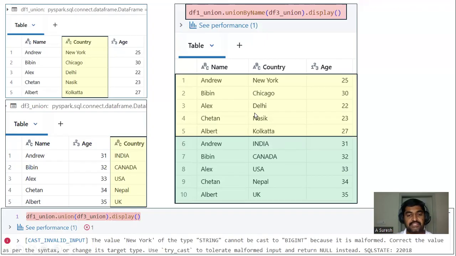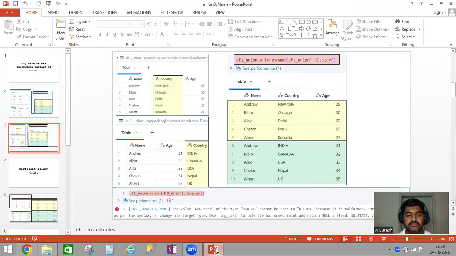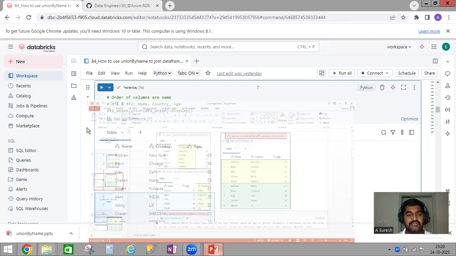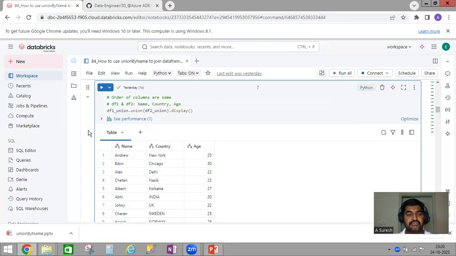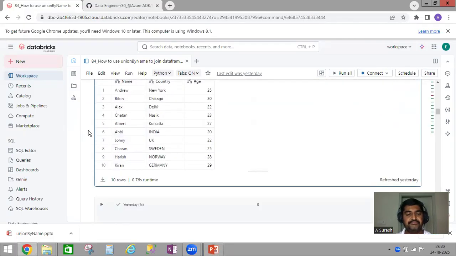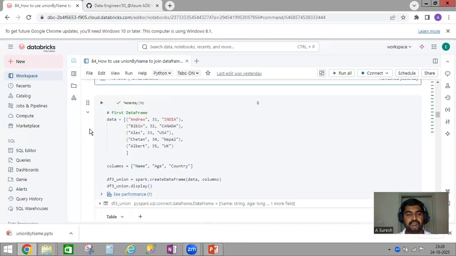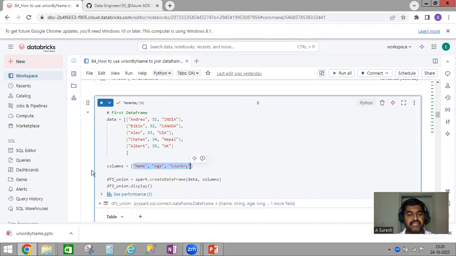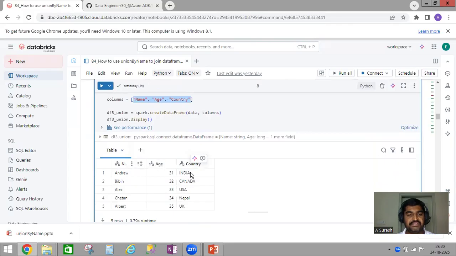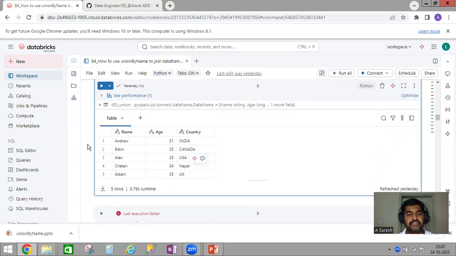Next scenario we'll see. This is related to this one. So next, here I'm creating one more data frame. This is df3. Here I have columns name, age, country, and I'm creating this data frame df3.